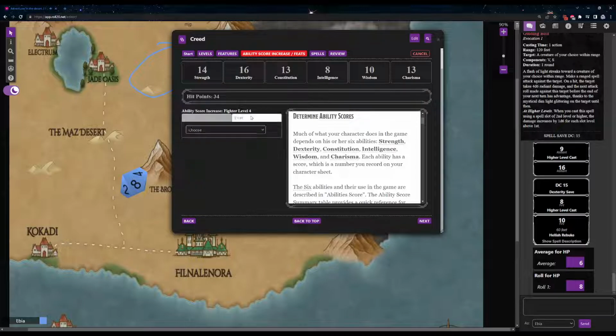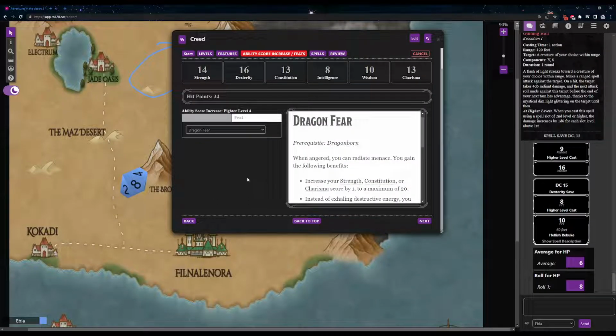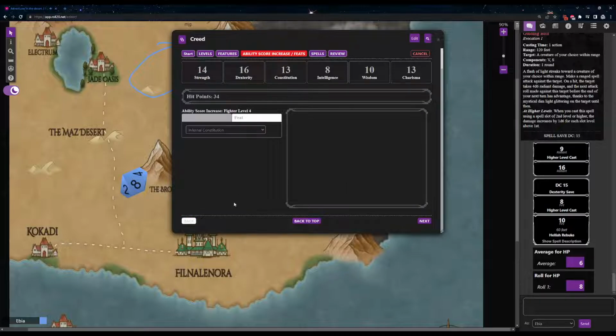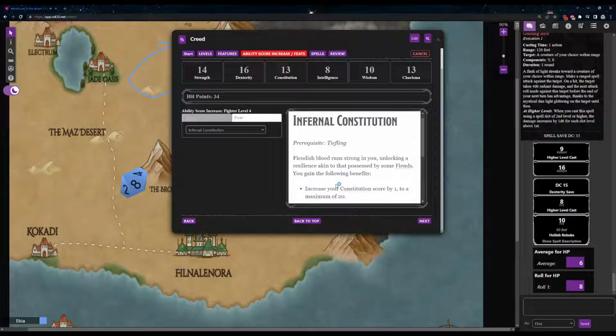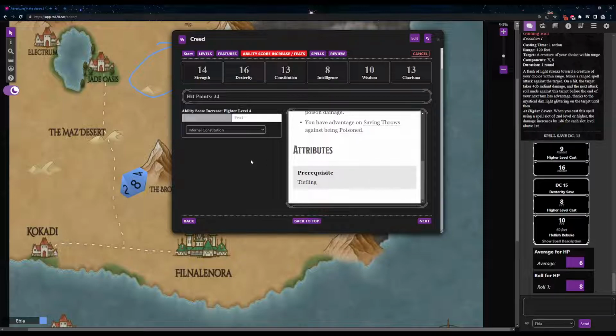The other option is picking a feat. A feat is essentially a talent of expertise that you can get throughout your lifetime. Some feats are stat specific and some are race specific. In this case, Dragon Fear. In order to use it, you have to be a Dragonborn. We are a Tiefling, however, so we cannot use that. So we're going to go with Infernal Constitution. So we are a Tiefling, we increase our Constitution by 1 to a maximum of 20, and we have resistance to both cold and poison damage and advantage on saving throws against being poisoned.